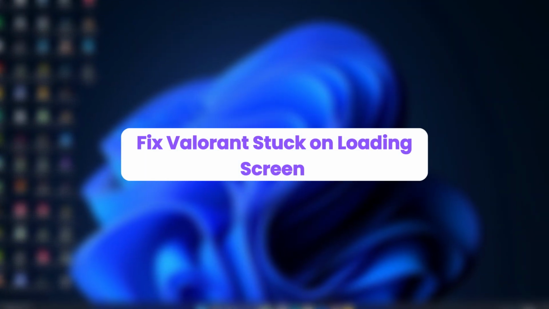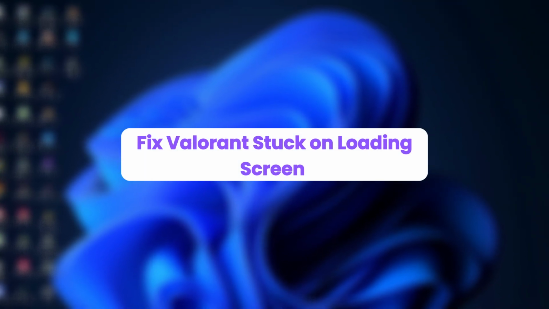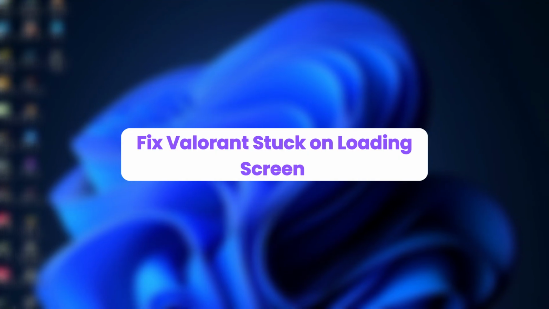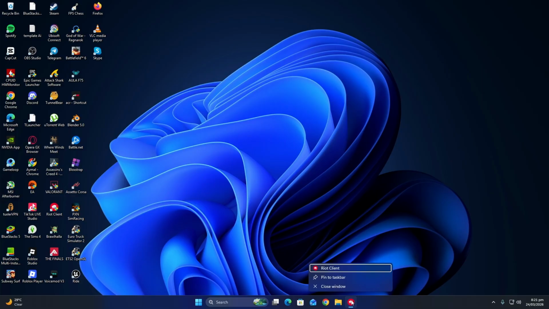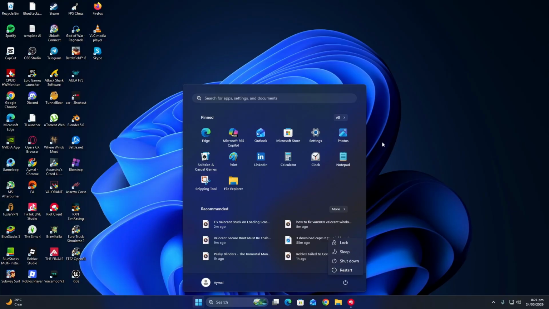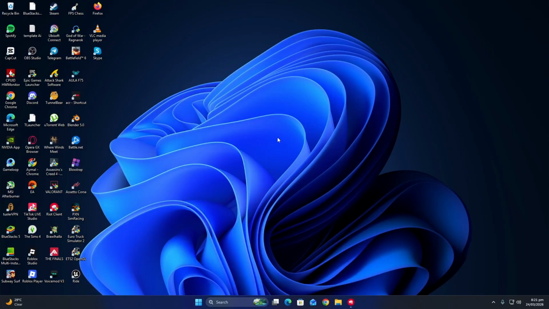Hello everyone. In this video, I will show you how to fix Valorant stuck on the loading screen or not launching on Windows 11. Start by closing Valorant and the Riot client completely. Make sure they are not running in the background. Now restart your computer. This helps clear temporary issues that may be blocking the game.